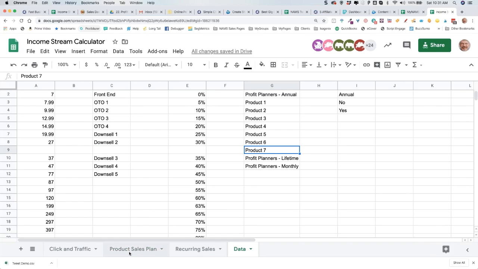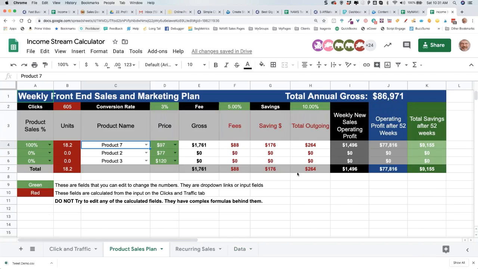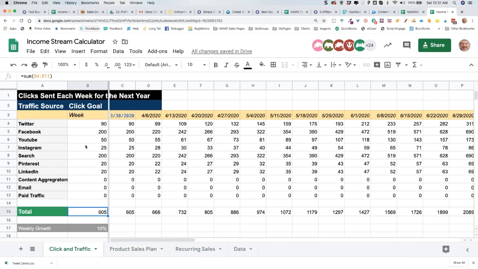All right. Any questions about this so far? Just making sense to you why you would do this? This is to help you predict your income and kind of show you what your traffic has to be so that you can get where you want to get. Clicks are the currency. It's the currency that you trade in.